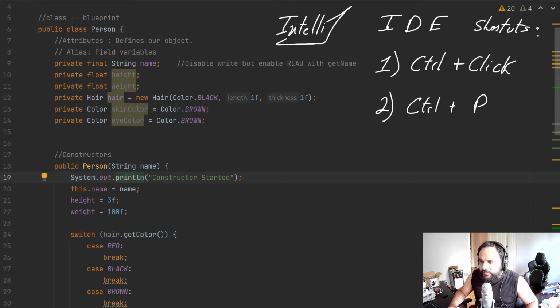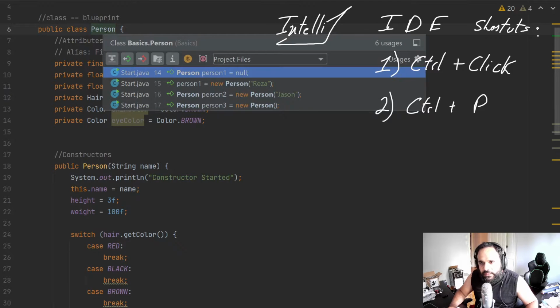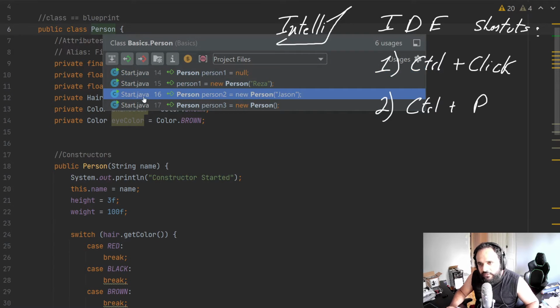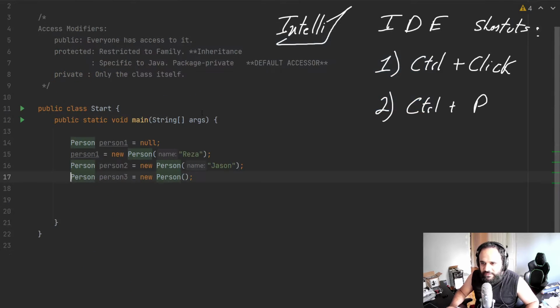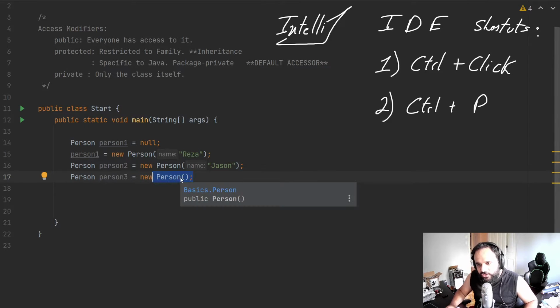The second one is the Control P, and this is important. Control P allows you to see the parameters so that you know what you need to type in when you need to type in. So let's say over here, this person, I want to go see its implementation. I'm going to hold down Control and click on it. It's going to show me where Person has been utilized. It's been utilized 4 times: Person, blah, blah, blah, line 14 of Start.java, and so forth, 15, 16, 17. Let's go to one of these ones. Let's say the 17. Now, let's say this was a bit more complicated constructor. This is still a method, but it's a more complicated constructor.